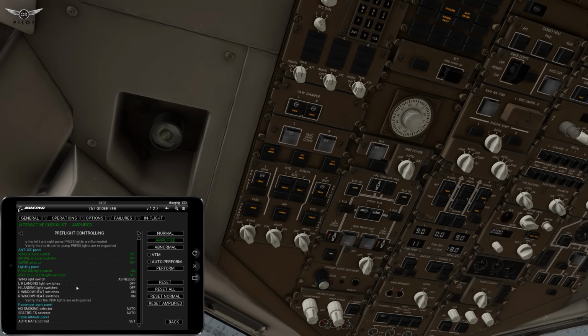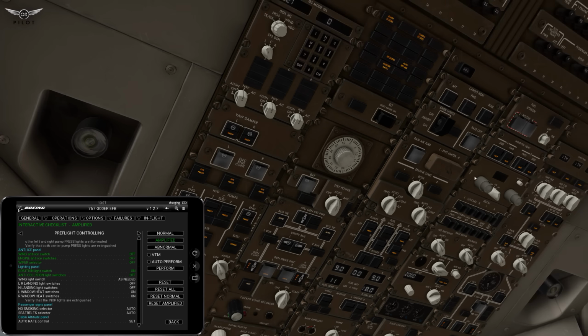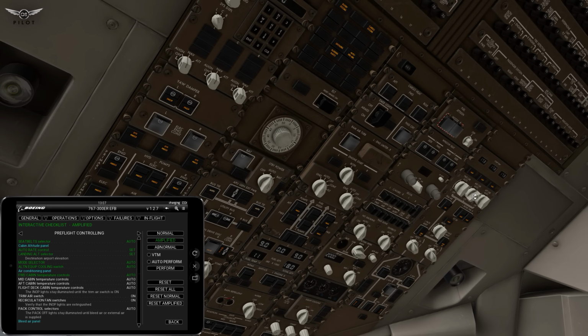Let's see, wing light switch as needed. We don't need it right now. All the landing lights should be turned off, which they are. Window heat, left window heat is on, so that's fine. And right as well. Okay, that's done. Non-smoking selectors, non-smoking signs, seatbelt signs are on. Auto rate control, we'll set it, and that's also done now. Landing altitude selector is set. Forward cabin temperature to auto, so let's set these to auto. Auto here, here, and here. All right. And flight deck cabin temperature controls to auto.